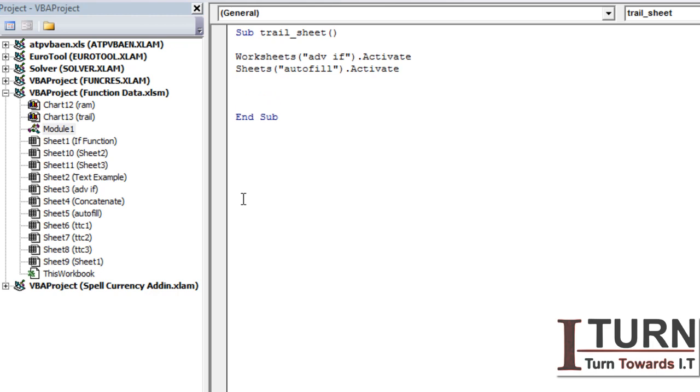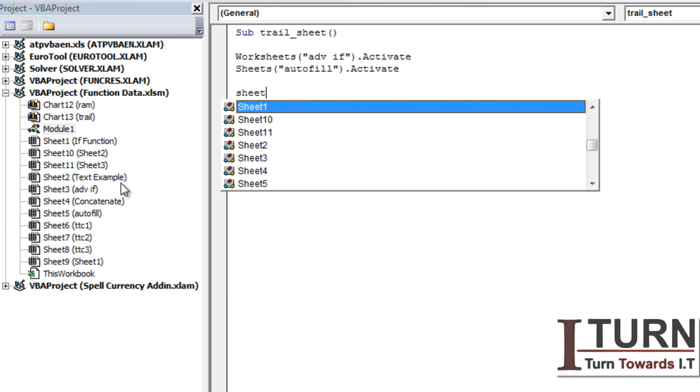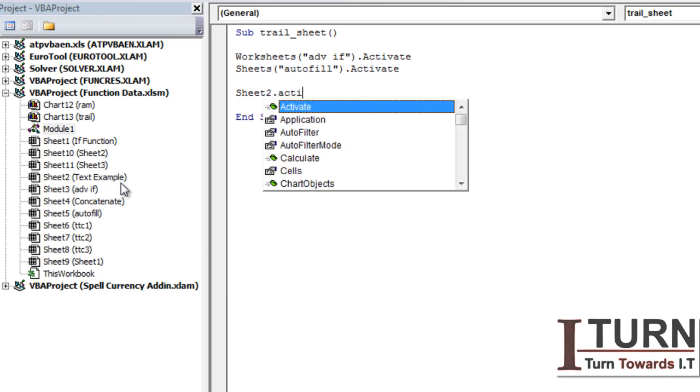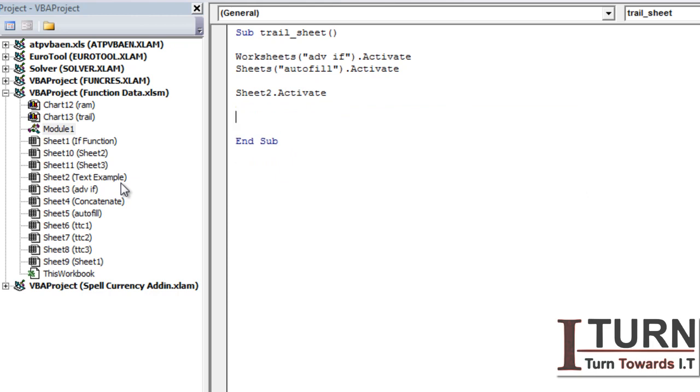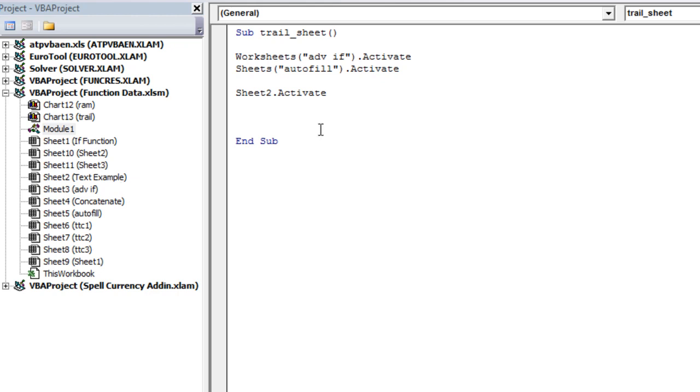Okay, the next method is the direct method. As I've told you, there are two names. First one is this Sheet1, second one is in the bracket. So now I'm going to make use of the first name, and this is known as the direct method. I want to refer to this text example, which is actually Sheet2. So I can simply type Sheet2 dot activate. Whenever you are typing any sheet name, it will be displayed in the suggestion box also. Now these are the three different methods.